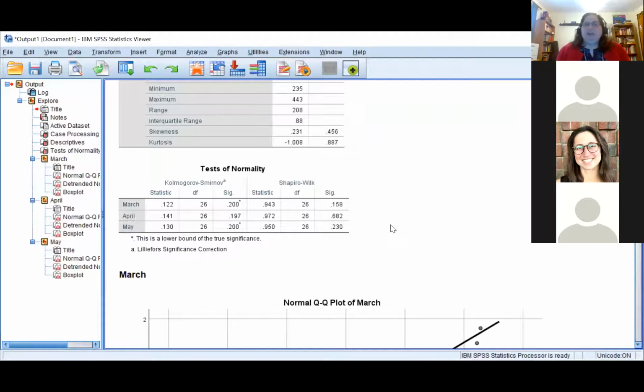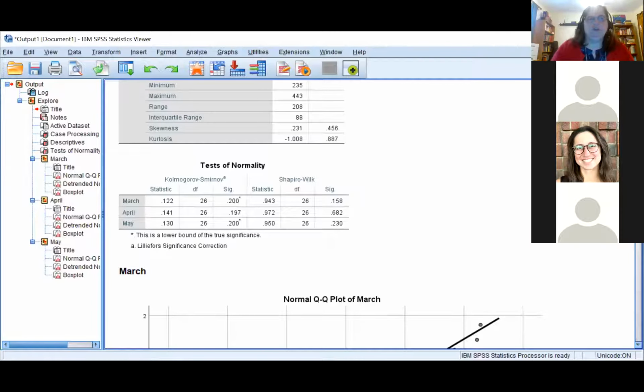Bear in mind, that's what I had to do. Even if I failed for just one month, I would be over to Friedman land, okay? I wouldn't be running the repeated measures ANOVA. So I've got to pass all those normality tests.